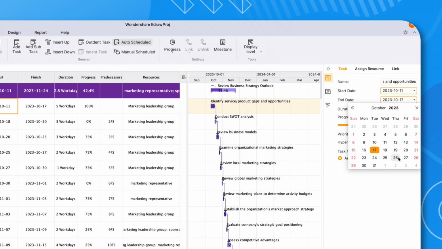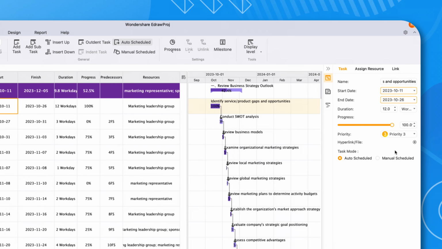You have to repeat the same with the finish section to change the dates if required. And the time duration next to them will change as well. Also, you can use the progress bar to set how much of the task has been completed so far.